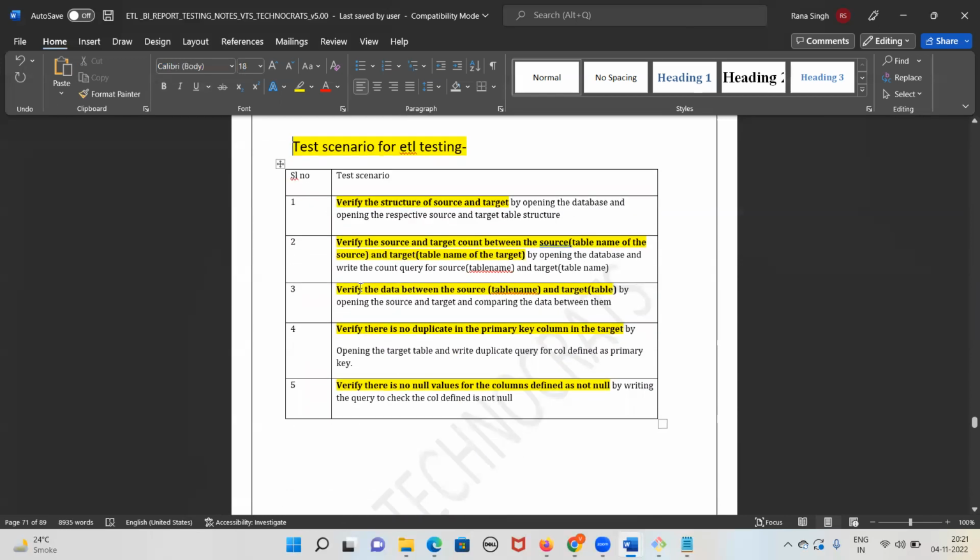Test scenarios for ETL testing, guys. First, it will consist of serial number. Then it will consist of what, guys? Test scenarios. Now, what will happen is serial number 1. Verify the structure of source and target.